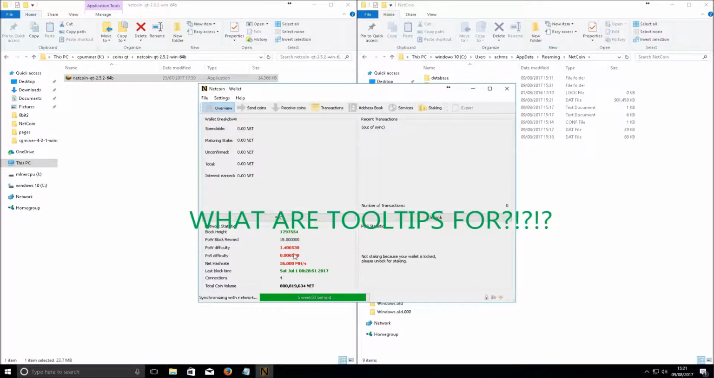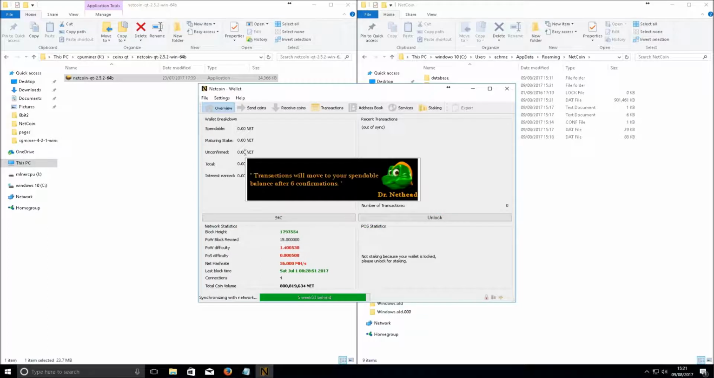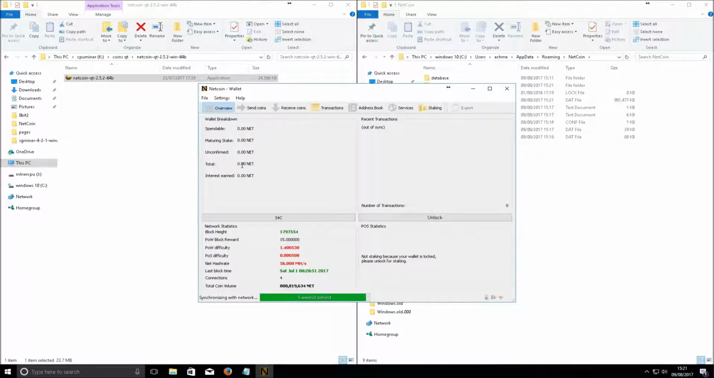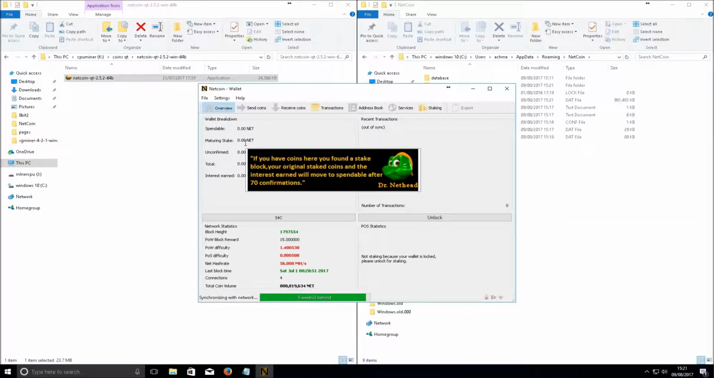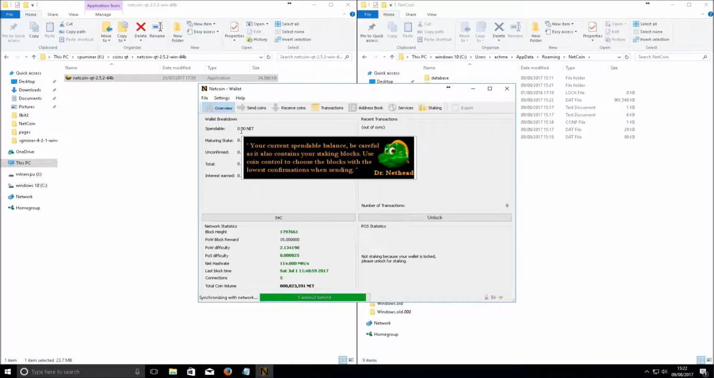Again, things are just taking the Michael. If we just hover over unconfirmed, it will tell us they will be balanced after 6 confirmations. Maturing stake, if we hover over that, if you've staked a block, they will go into there and it will take 70 confirmations before you're able to spend them again. Don't worry if not responding happens. That's because Windows sucks. And then, yep, your spendable balance.